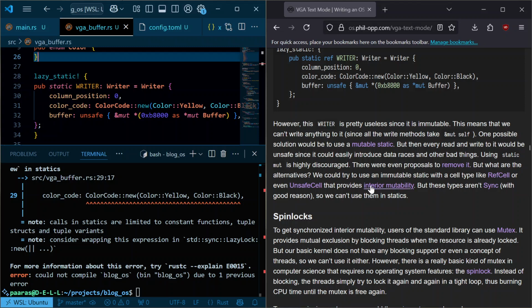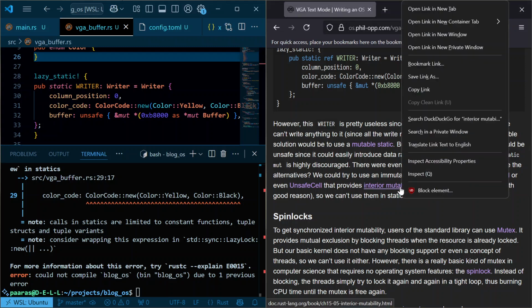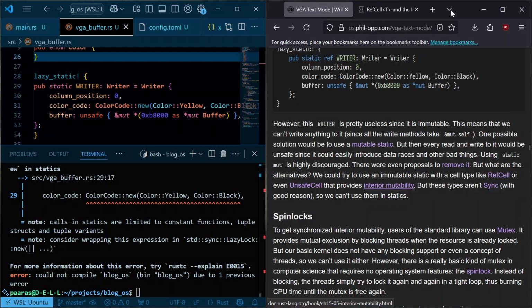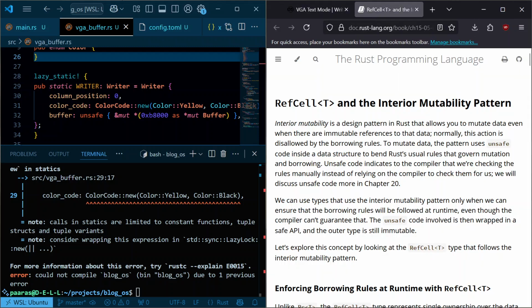So this provides interior mutability. What is interior mutability? It's a design pattern that allows you to mutate data even when there are immutable references to the data. What the hell? Is it possible? Normally, this action is disallowed by the borrowing rules. So it's unsafe for us then.